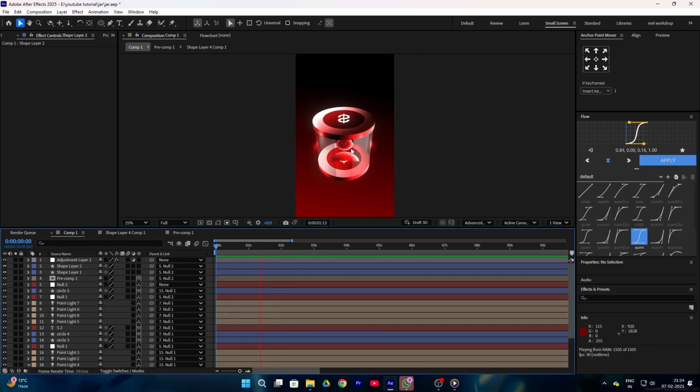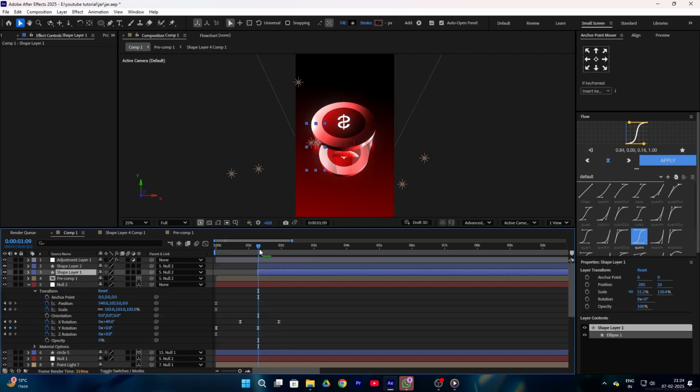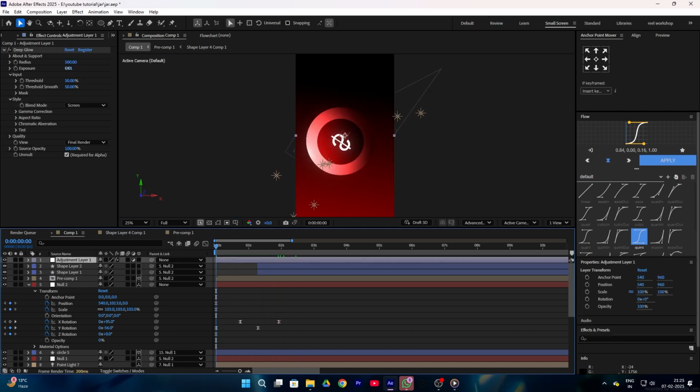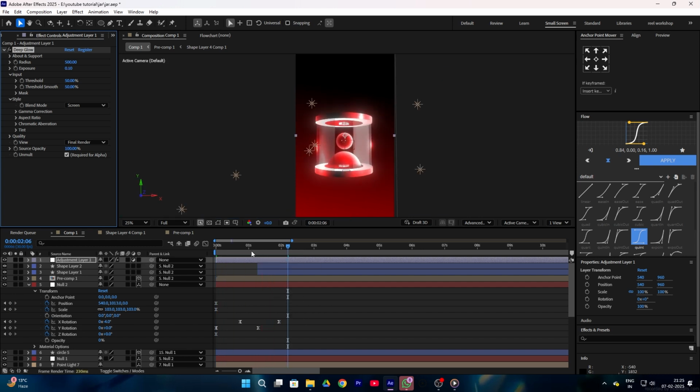As you can see, the sign effect is not moving with the animation because our sign layer is not a 3D layer. So what we can do is simply trim the layer where it's not needed, like the starting part. Let me increase the exposure in Deep Glow more so we get a glowing effect in our animation.